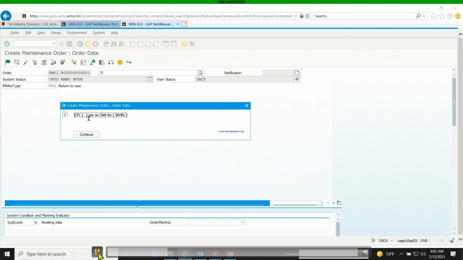So right here, there's a reason why this is showing up. This is showing up because I don't have my funding code attached to my SLOC, either my class 2 or class 9 SLOC. This is my class 9 SLOC, provisional SLOC. Let me be specific, provisional SLOC.